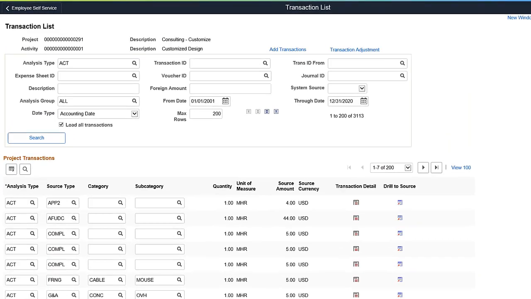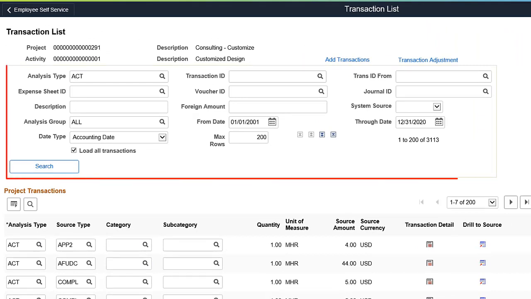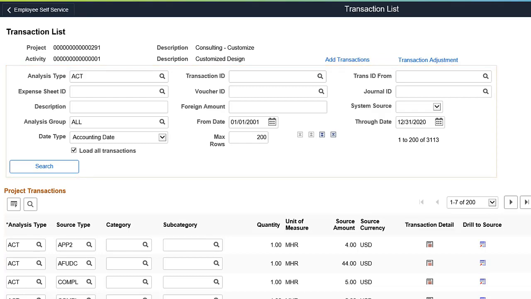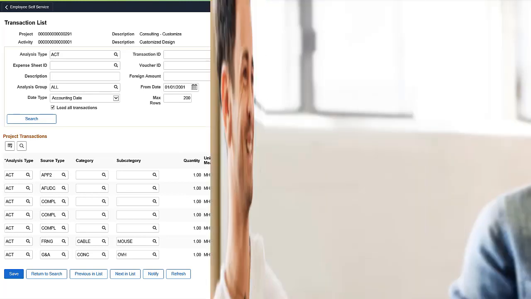PeopleSoft Project Costing enhances the Transaction List Search feature by adding the search fields Analysis Type, Transaction ID, Trans ID From, Expense Sheet ID, Voucher ID, Journal ID, Description, Foreign Amount, and System Source. This completes the Filter Project Transaction List Enhancements description.